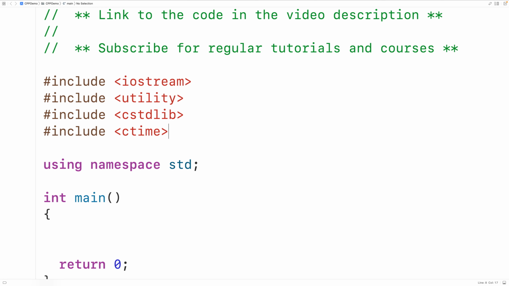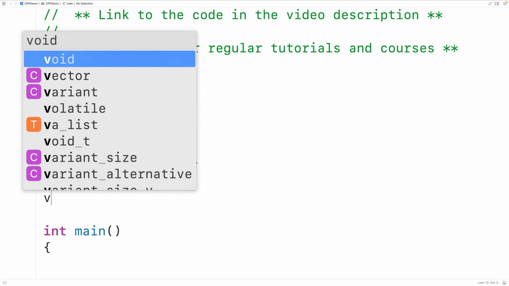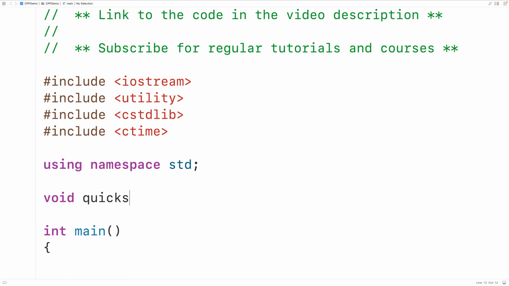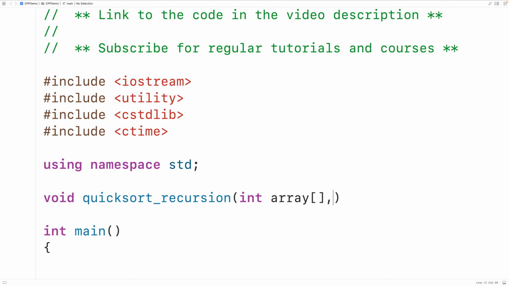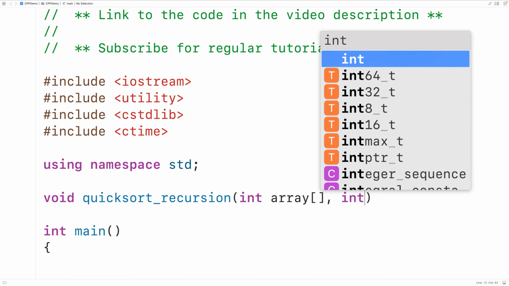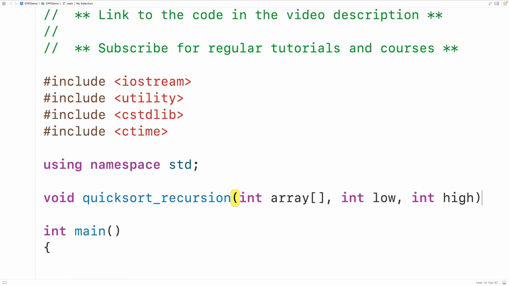Recursive functions are often a good way of implementing divide and conquer algorithms. So in the case of quicksort, we'll also use a recursive function. The function is going to have a void return type. The function is going to be called quicksort recursion, and the function is going to accept the array itself as an argument. So we'll have here int array. The function will also accept 2 array indexes as arguments. We'll have here int low and int high. Low and high are going to define the portion of the array being sorted. We'll use this function to implement the quicksort algorithm.